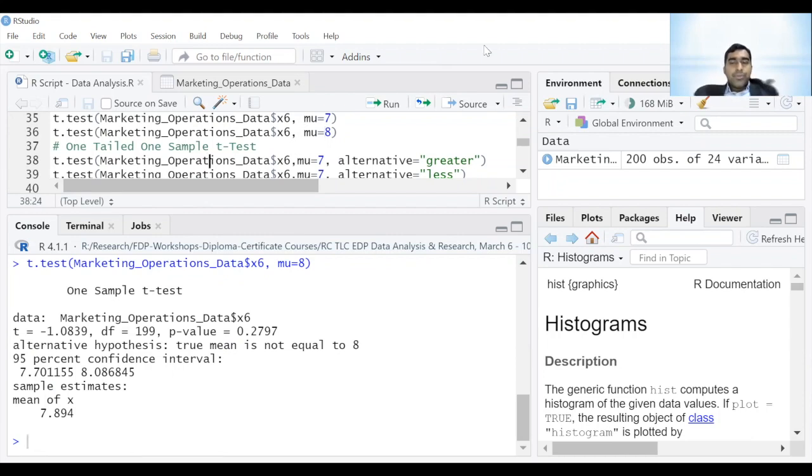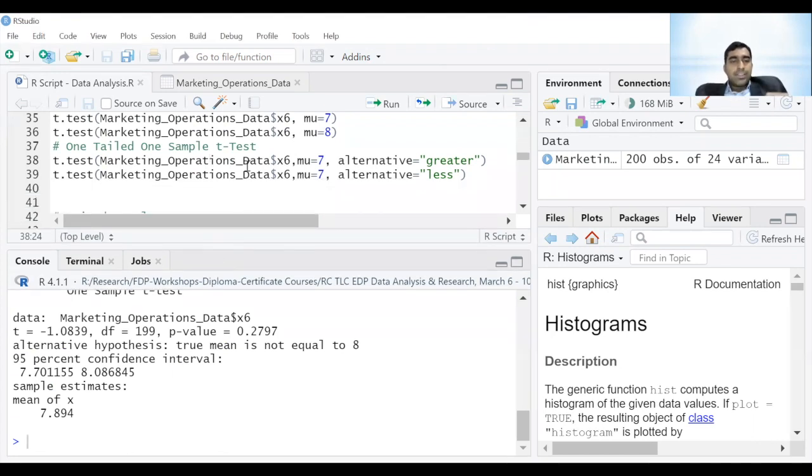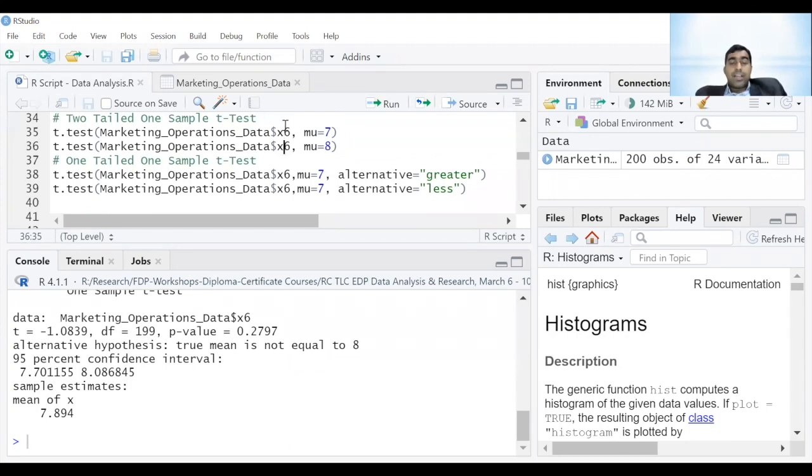And if you have to do a one tail test, then you have to just add one more thing in the code. So t.test is the function, marketing operations data is the file name. Again, you have to take the file name as it is appearing to you in the next tab in RStudio. $x6 is the variable, mu is equal to 7, and you have to add another argument. This is called an argument. So this argument was optional. That's why we could earlier run this without adding it. But here we can add it. And this argument says alternative.